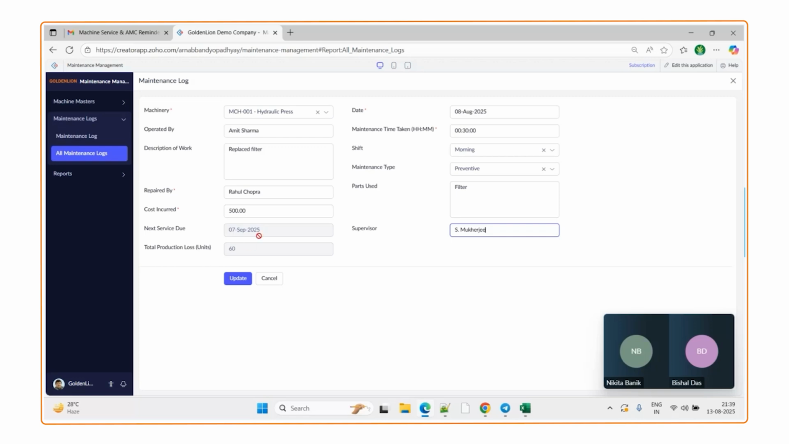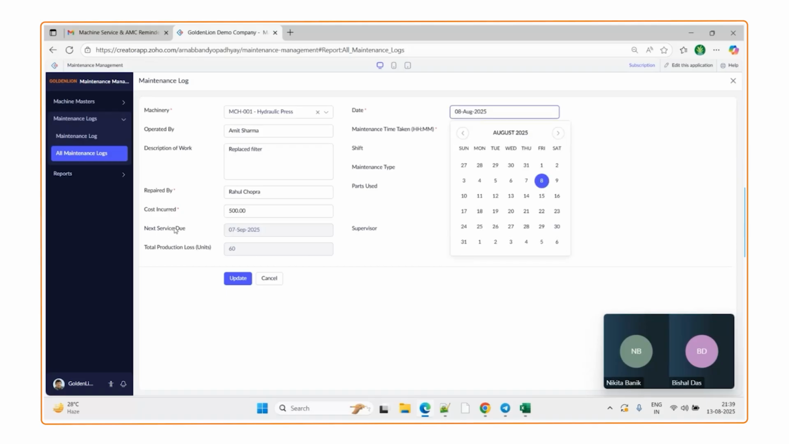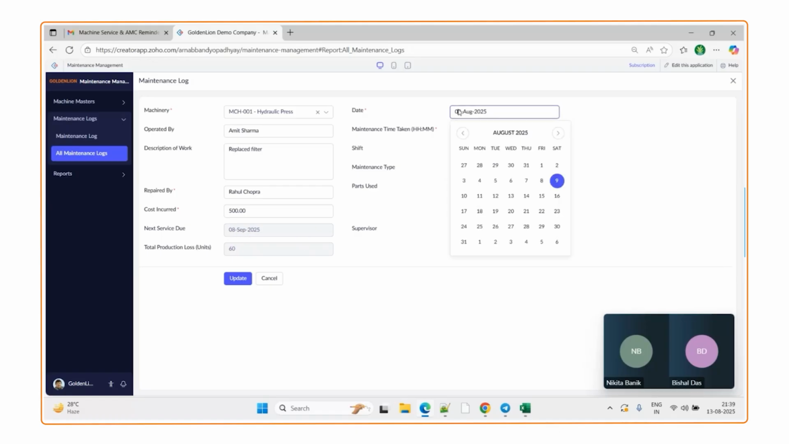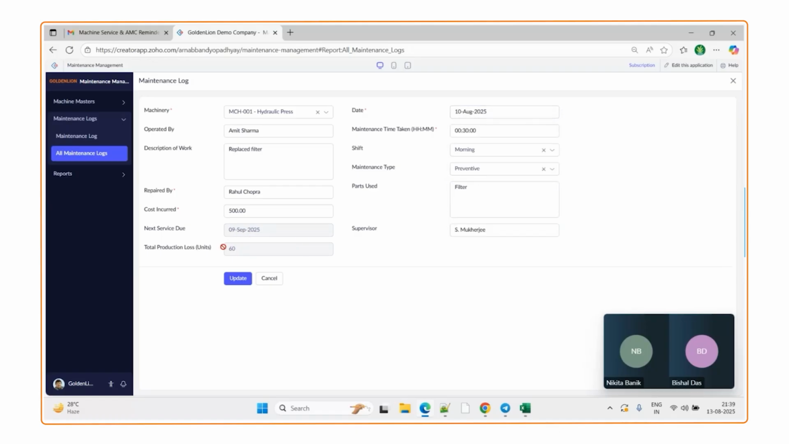Now we have two auto-calculated fields, which we will focus on right now, where next service due is calculated automatically. Let me show you an example where the date is 8th August and the service frequency is 30 days. The next service due is automatically calculated as 7th September. If I change the date to 9th September, the date will automatically change to 8th September. If I change the date to 10th September, the next service due also will be updated.